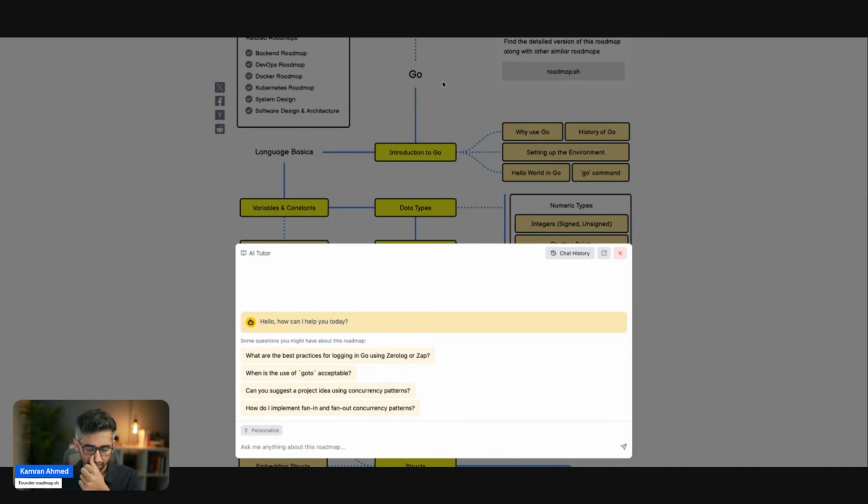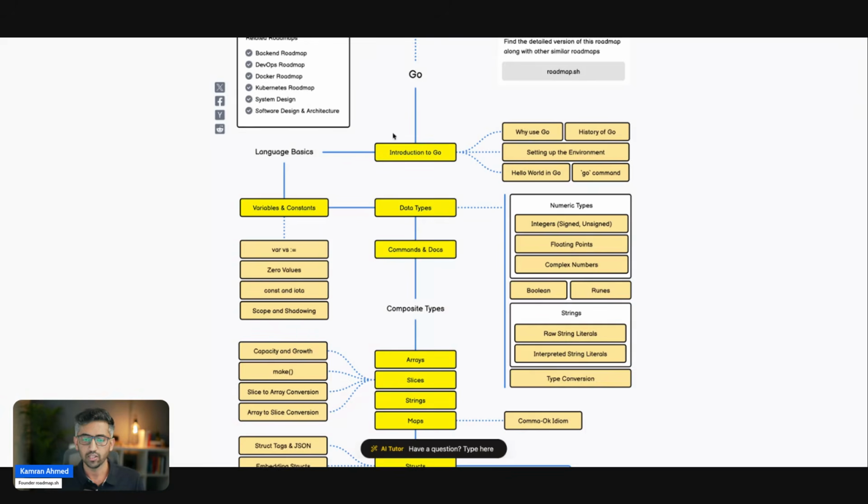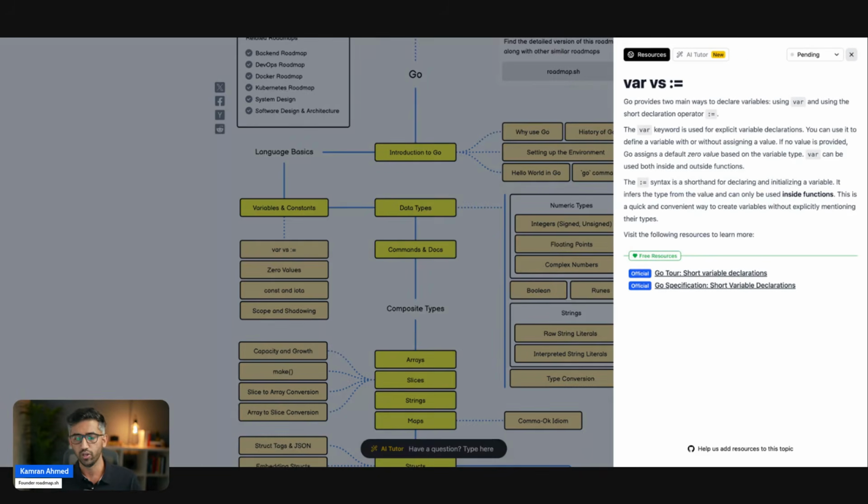Now, the second thing we have is also within the topics as well. So if I click any roadmap topic, so let's say that I'm learning about Go. I open variables versus constants, and let's say that I'm here, var versus colon equal to. So different ways to declare variables. Now I can come here. We have also a tab here called AI Tutor.